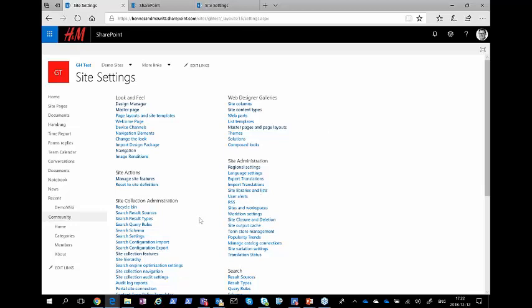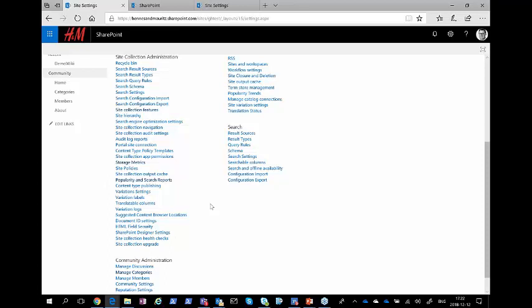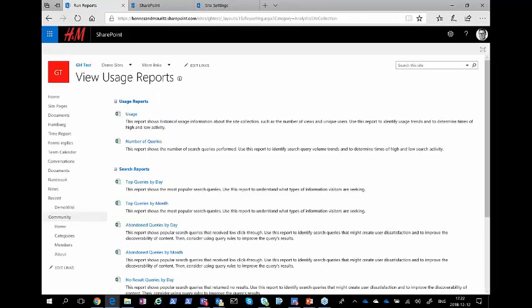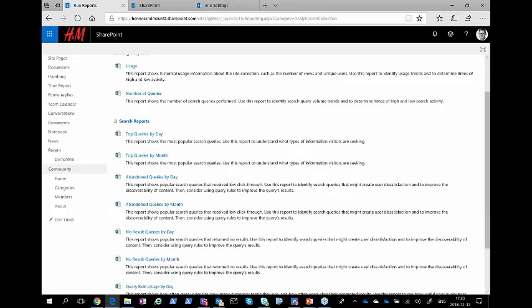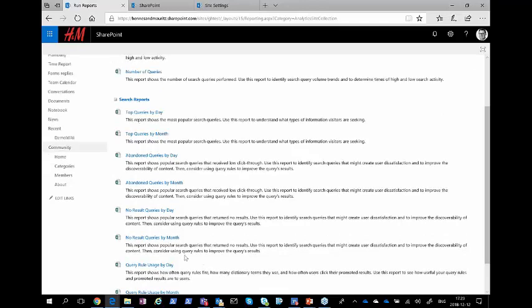So you need to understand, what are they searching for? Vacation policy, for example? Then you maybe should be making that type of page or document more visible. Maybe you should publish it on the front page of the HR web portal or something like that. So that's the number of queries. But we have some that actually list what is searched for, and that's these top queries by day or month, abandoned queries by day or month, and then no results queries by day or month, and then query rules. So let's look at them.